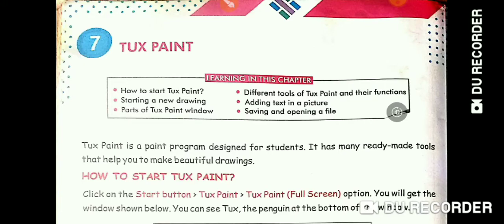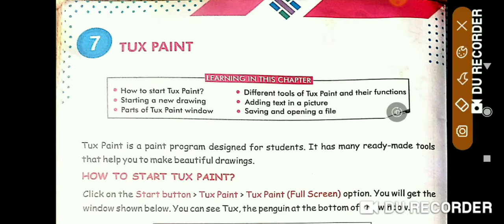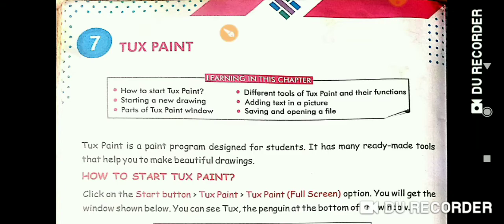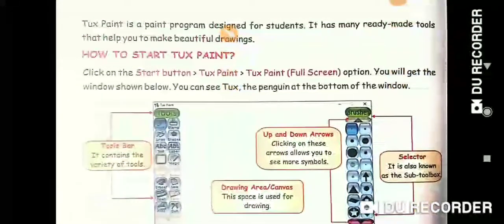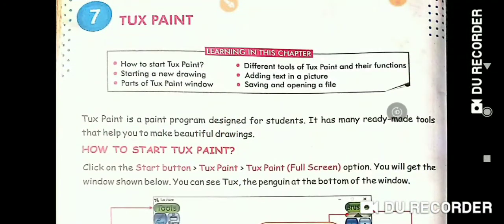Dear students, today we start a new chapter, chapter number 7, and the name of the chapter is Tux Paint. So open your computer book, page number 58. Okay. So now we start.